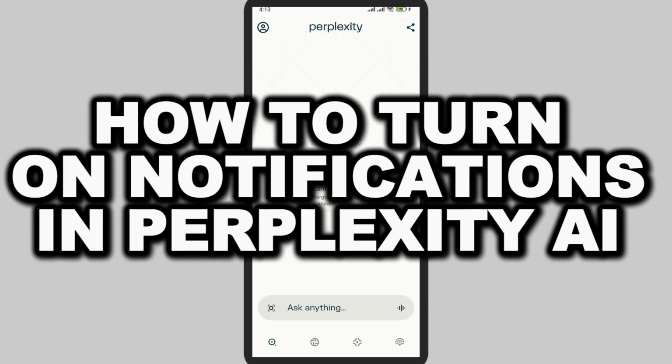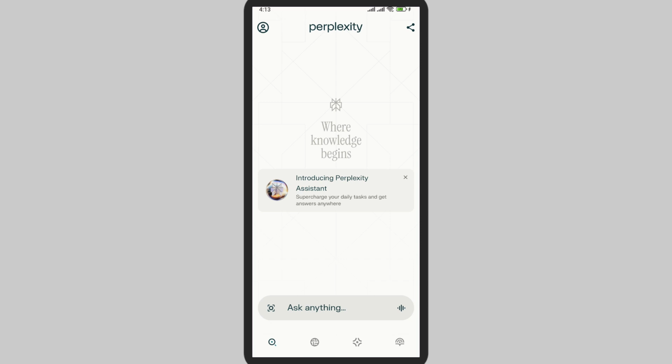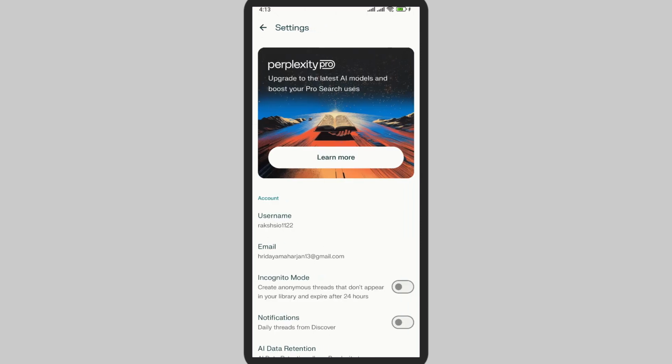To turn on notifications in Perplexity AI, in this video, I'm going to show you how you can turn it on. First of all, open the application. Now, here on the left top, you can see a profile icon. Simply tap on the profile icon.